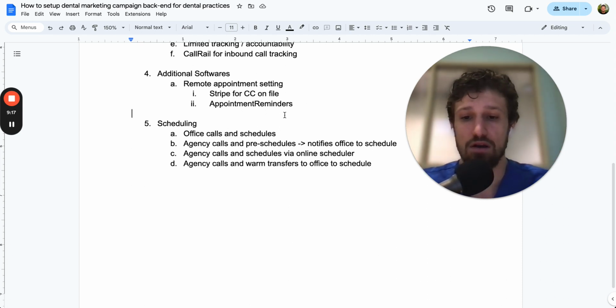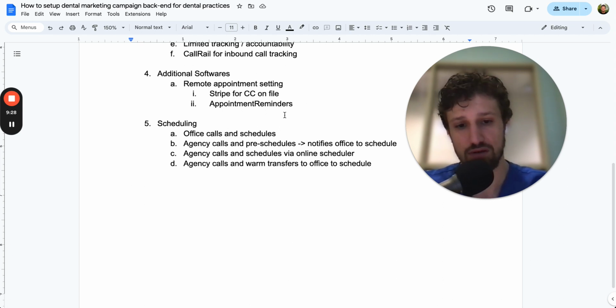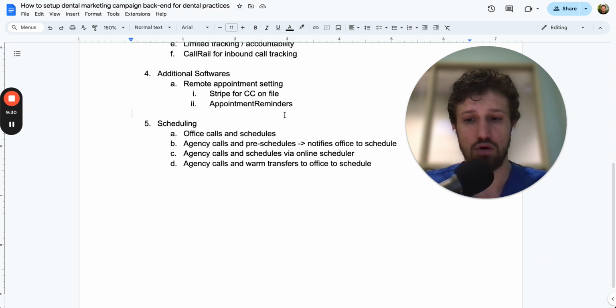Okay. Another way is that the agency can call the leads and then warm transfer to the office to schedule. So maybe you can do some pre-qualification, ask some questions, and then you can warm transfer that call, patch them through to the office. You can say, you know what, all right, no problem, sounds good, please hold, I'll transfer you over to so-and-so to help get you scheduled.